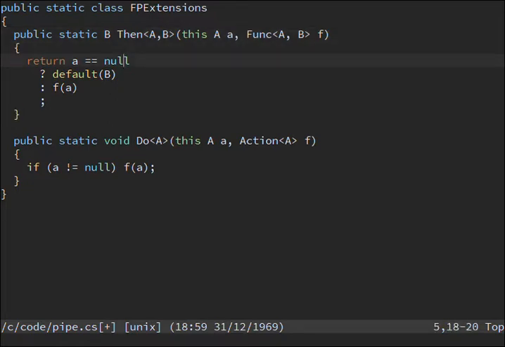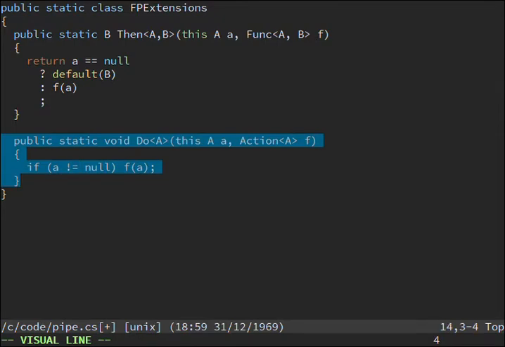Then we're going to check, because we're using the .NET framework, to see if the A is null. If it is, we return the default B, else we apply the function to A, which will give us a B, because it's a function from A to B. And because the .NET framework separates a Func and an Action, we have another one here called Do. If A is not null, then we apply the function that was passed in, which is an Action of A, so that it takes an A.